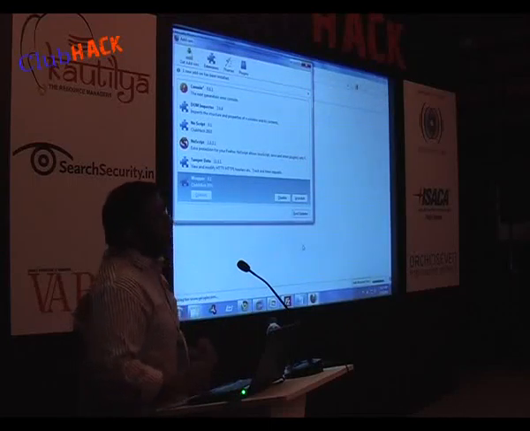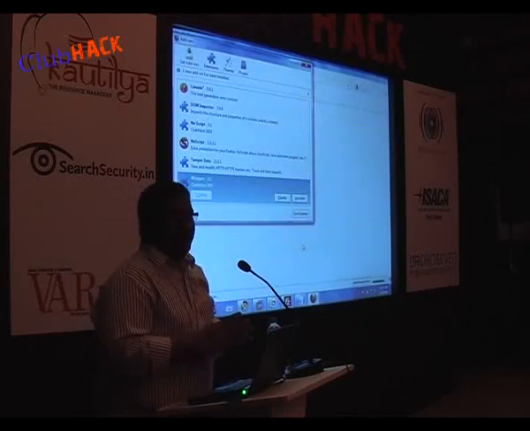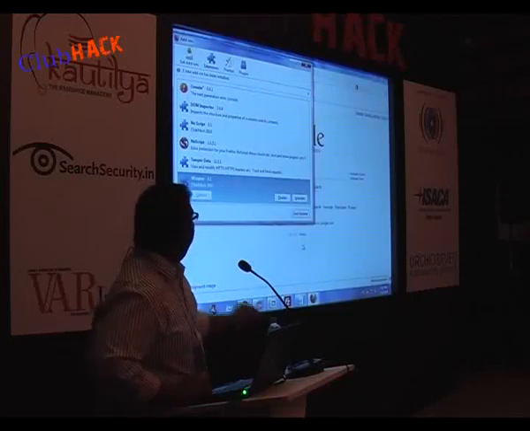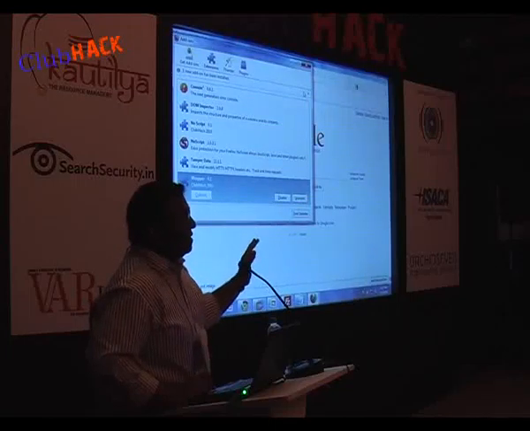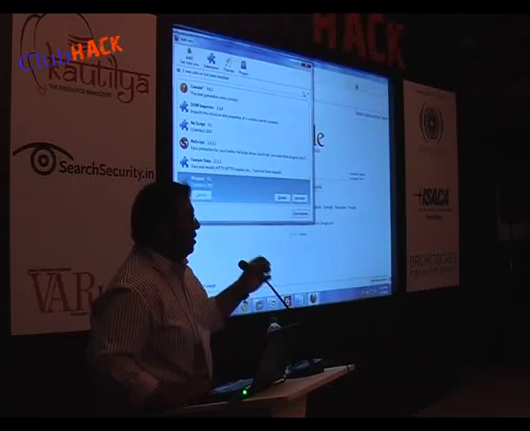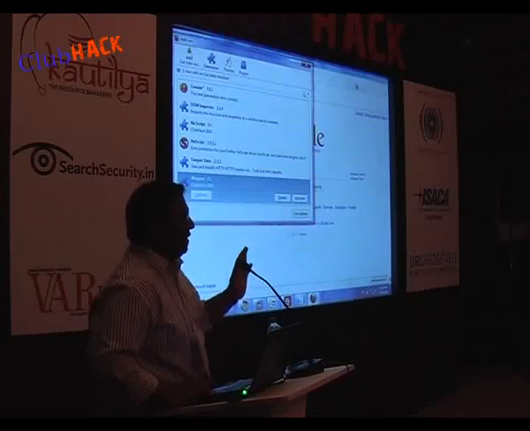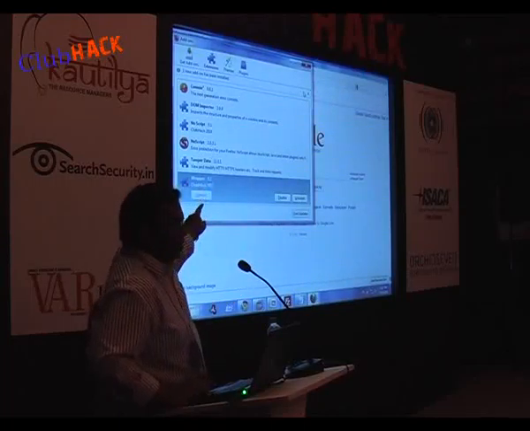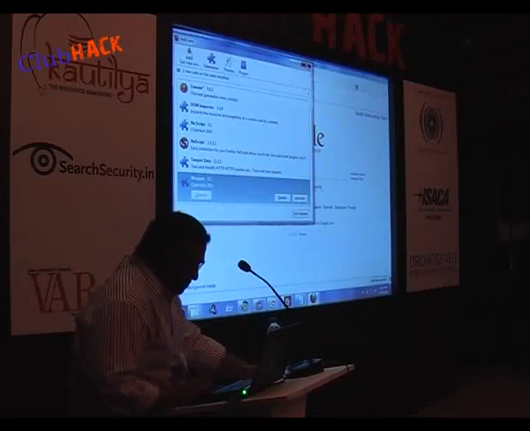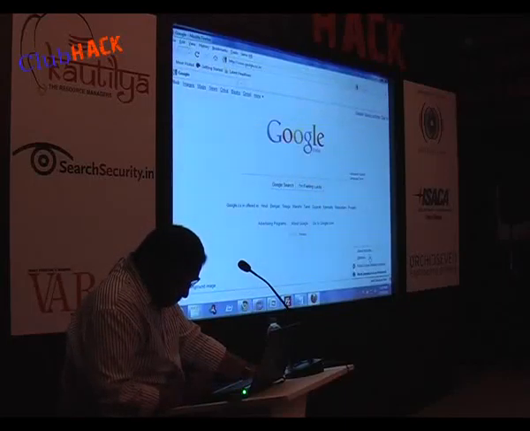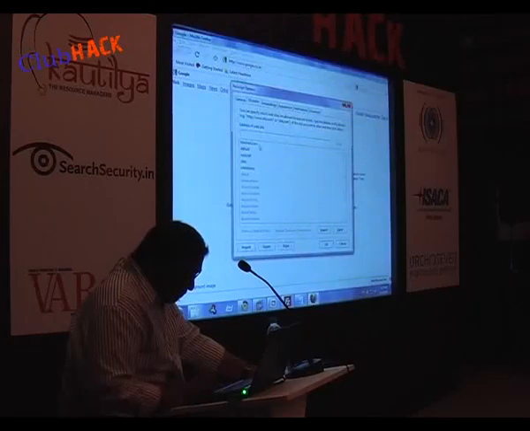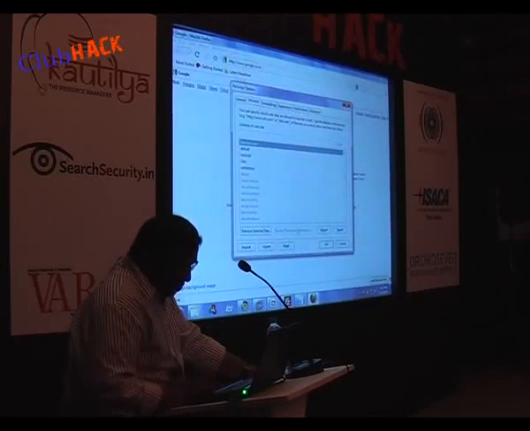Do you see that? It automatically got installed, but it just gave me a warning saying that a new add-on has been installed. It did not ask me for permission to install the add-on. Do you want the permissions? No, nothing like that. And I can control this box also. Okay. I'm just going to remove this.